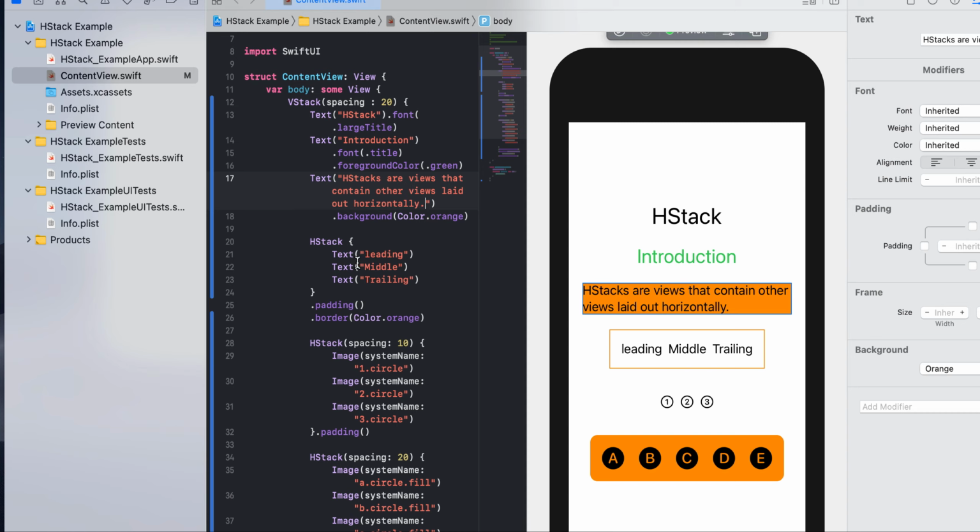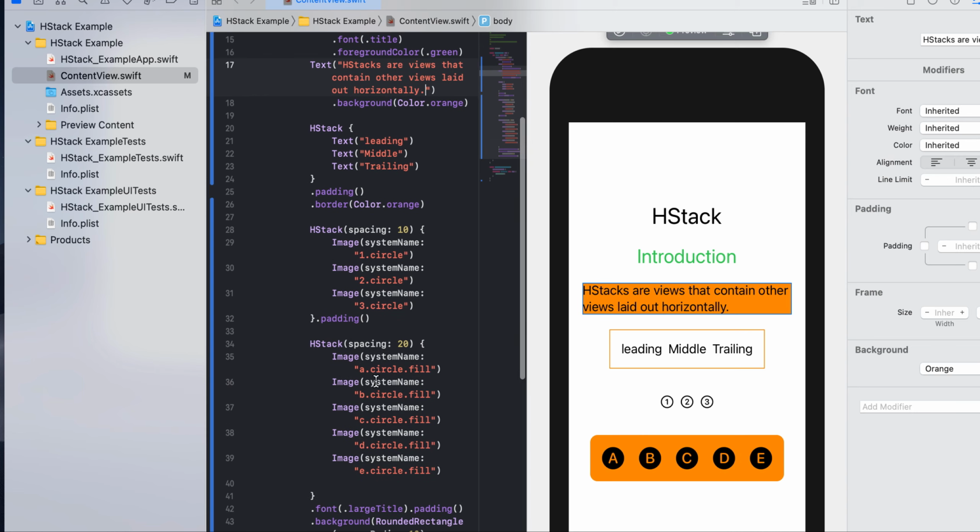Okay, now HStack text leading, all that is there, so this is the one, and you can see the padding is the space all around this. So that's what is leading, middle, trailing. Then again here padding is given, and then border color dot orange, you can see that. Now next is image system name 1 dot circle. So this is the 1 dot circle, 2 dot circle, 3 dot circle. Now dot padding, so there also there is a padding between them, right? So they are horizontally arranged, these are also horizontally arranged, these are also horizontally arranged.